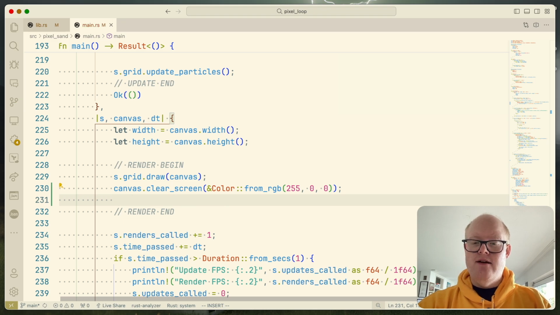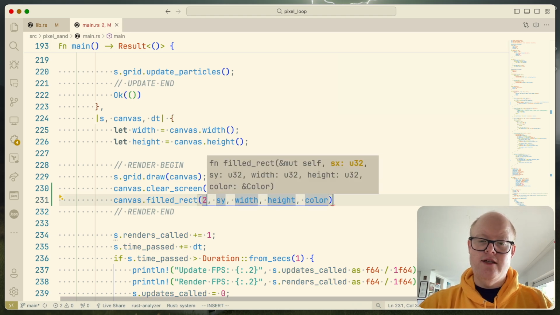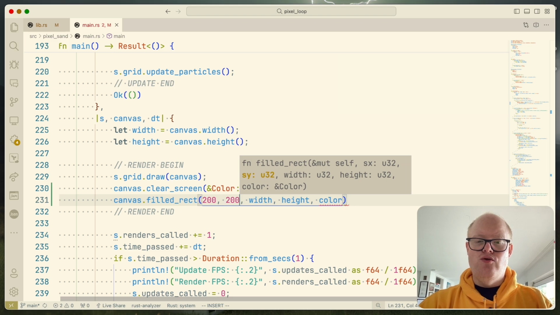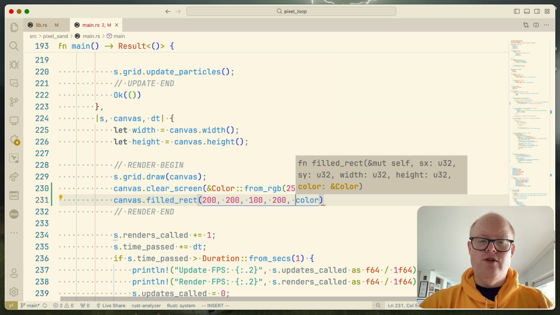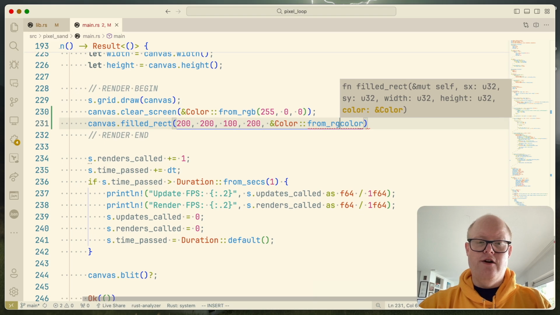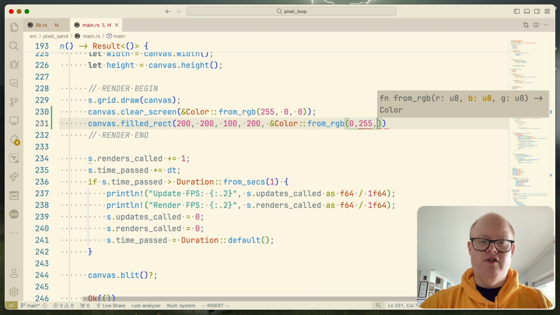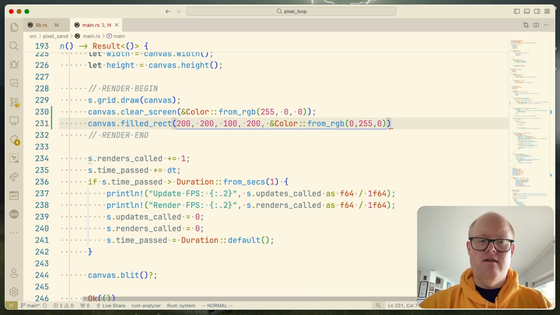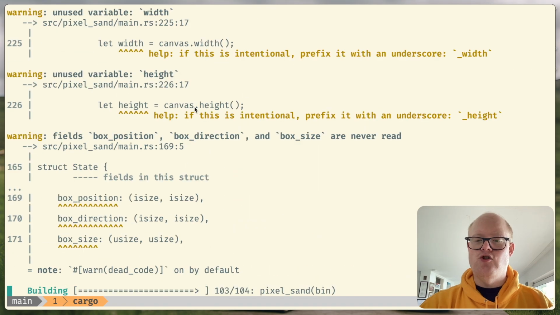And then maybe we can do something like canvas, no, not clear screen, fill rect, and we are simply doing something like at 200, 100, 200 with color from RGB, whatever, 0, 255, 0 or something like that. No, where? There. Let's see. It should work, actually, I hope.